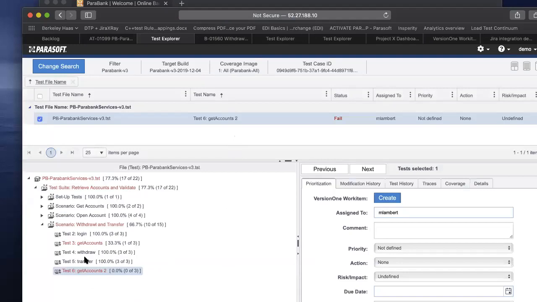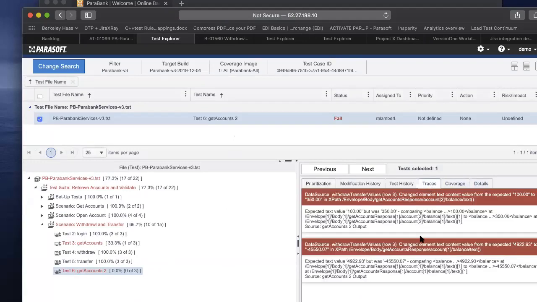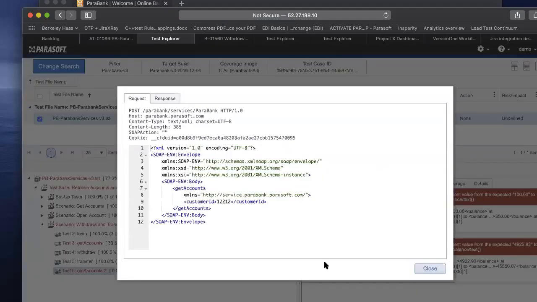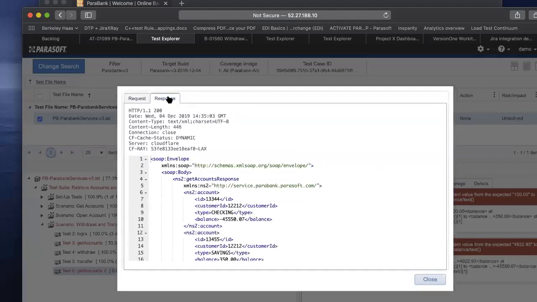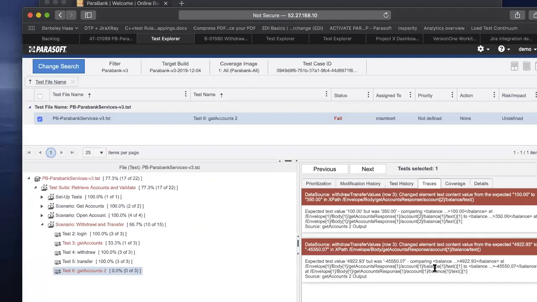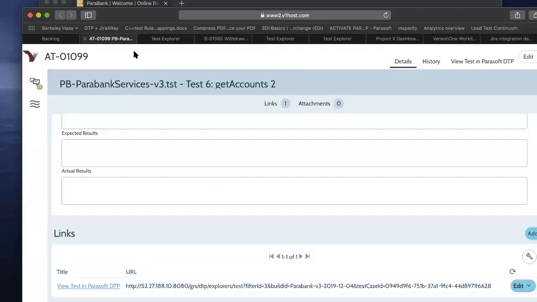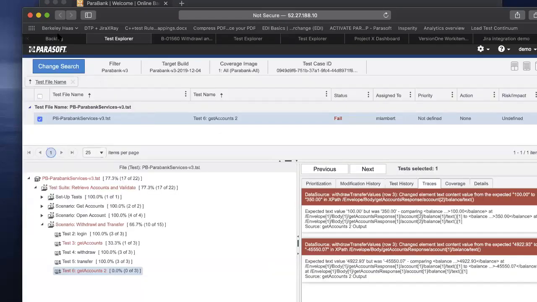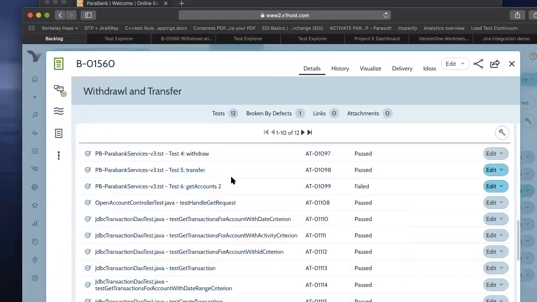with that test failure. So here I have my test scenario. I have the individual test set that's failing. I can then look at my traces here and even see the underlying traffic associated with that test failure. So I've gone again from my original system of record. I'm looking at the user stories associated with the backlog item.